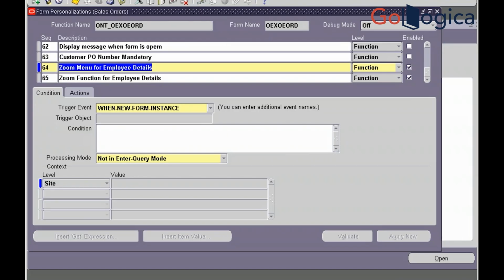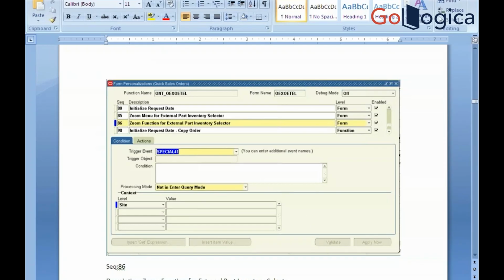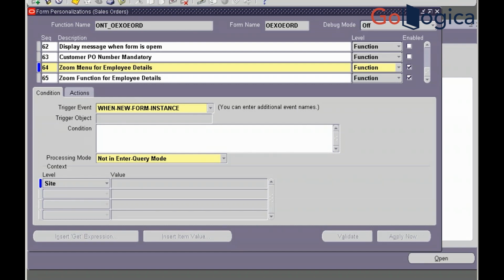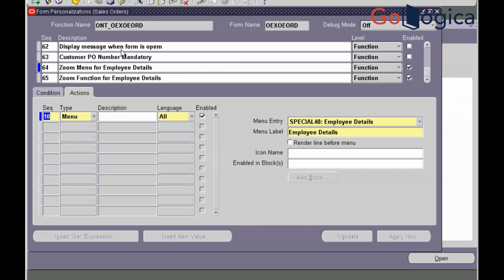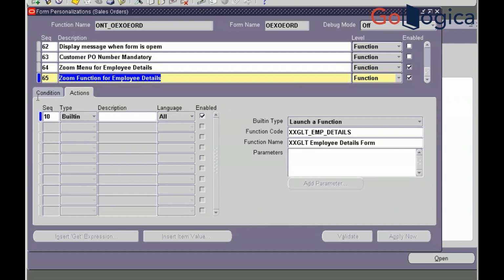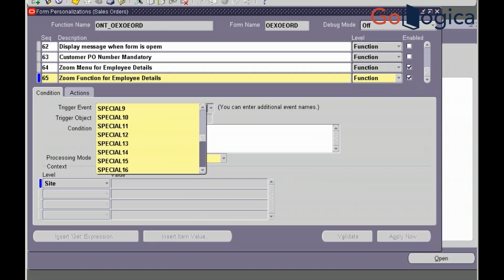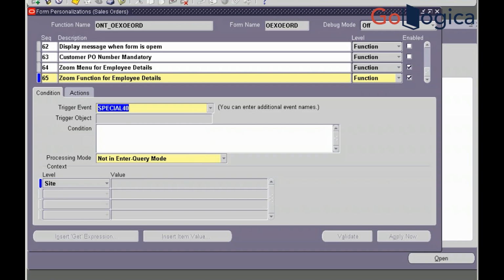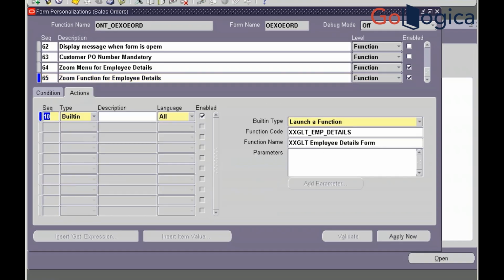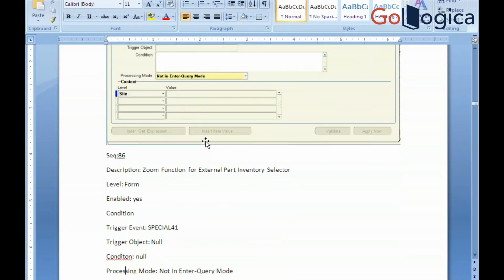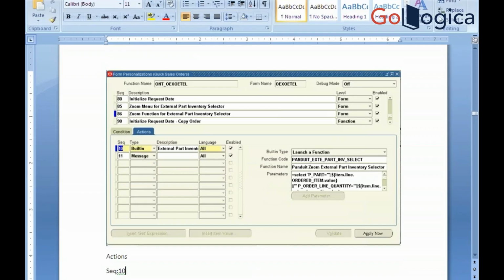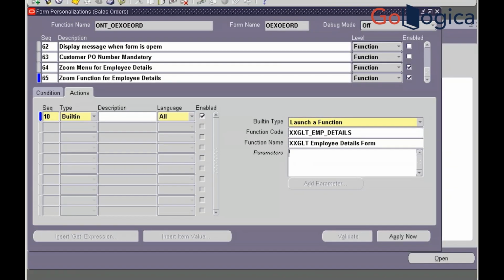At the zoom menu level, right? What we are taking at the zoom menu level, the trigger we are taking is special party, right? So at the function level you need to take the special party here. So take special party now. This is the one. Now go to here. Then, what we did previously, special party one zoom function null. And then built-in we are going to launch a function. Yes, now it will work. The remaining things are the same. You can save it.